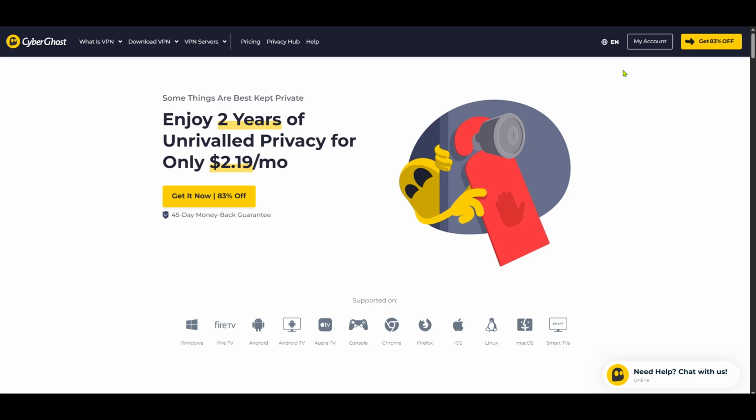Once you're on the homepage, look towards the upper right corner of the page. You'll see a My Account button there. Go ahead and tap on it. This is where all your account settings and downloads can be managed.